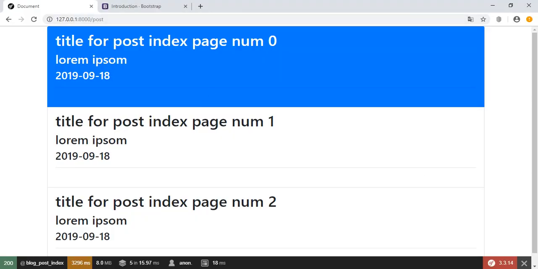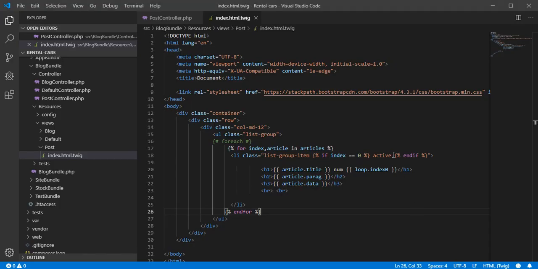And there is also another option here in the loop. If we want to use the loop and we want this active to be, for example, on the first item of this list, we basically say loop, not index, but dot first.